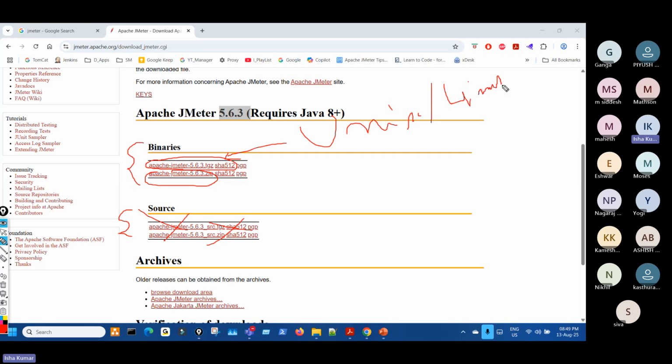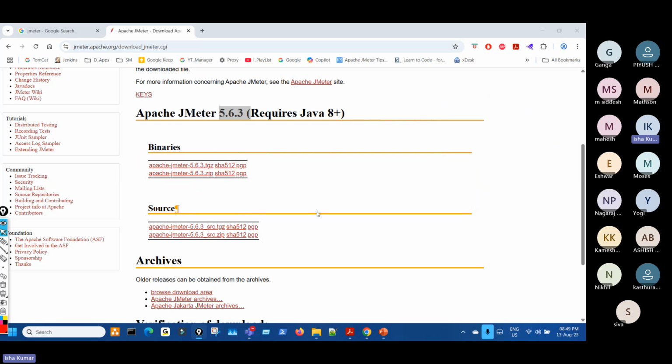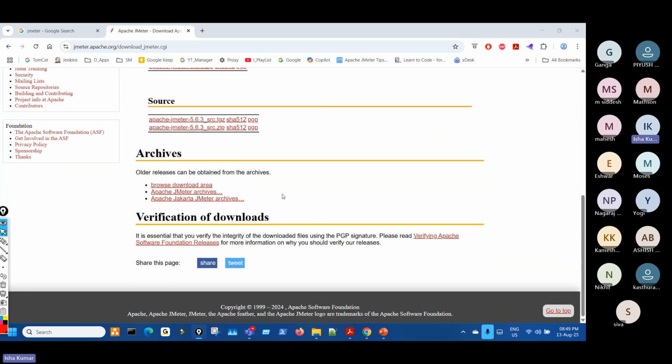Linux, Unix. If you want to use them, you can use it. And this one, if you want to use it on Windows or Mac, you know, MacBook, you can download it. So that is the current version. Now, if you want to know about the older versions, they have kept the older versions also in this archive folder.